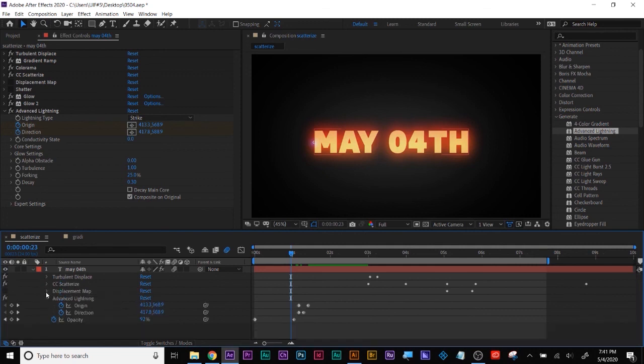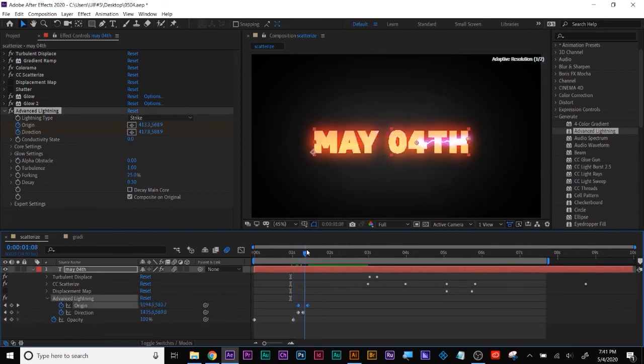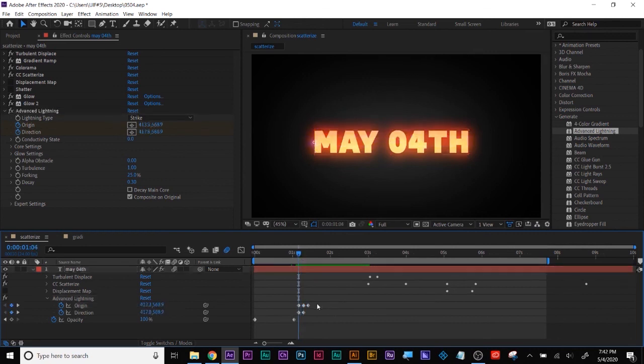Didn't think we did that many keyframes tonight, but we did. I'm adding this in between keyframe so that the origin stays where I want it to. Let's see what happens if we don't move that.